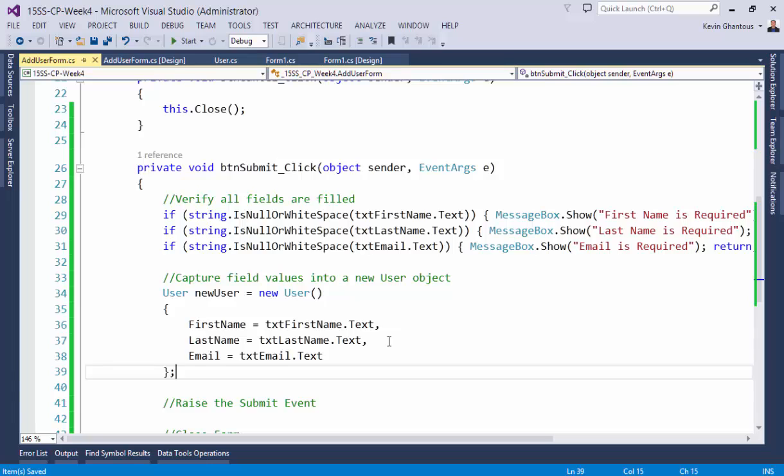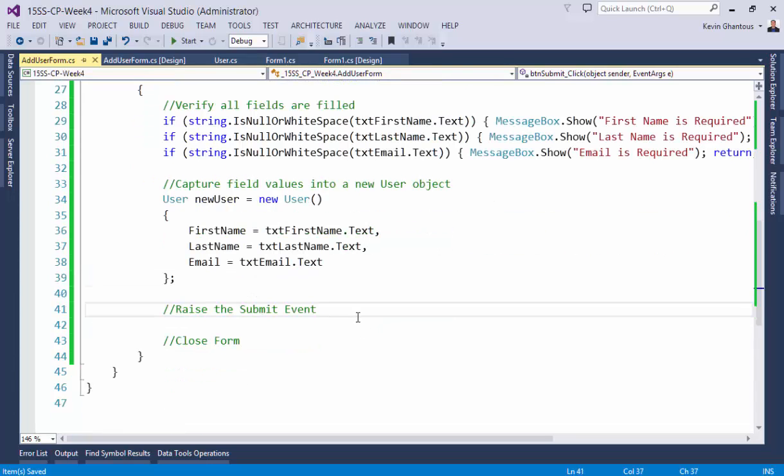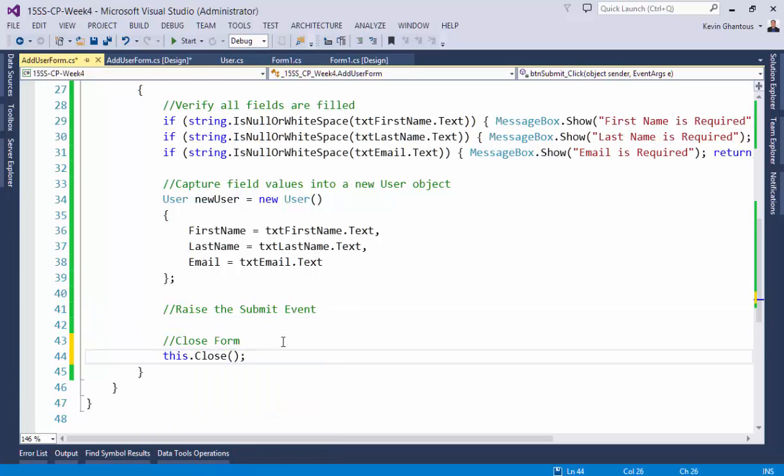Raise the event. That's where the fun happens. I'm going to skip that. this.Close closes the form. Okay? Any questions up to that point?